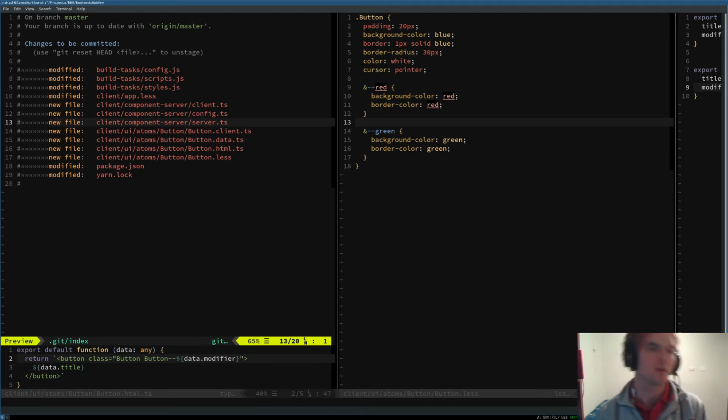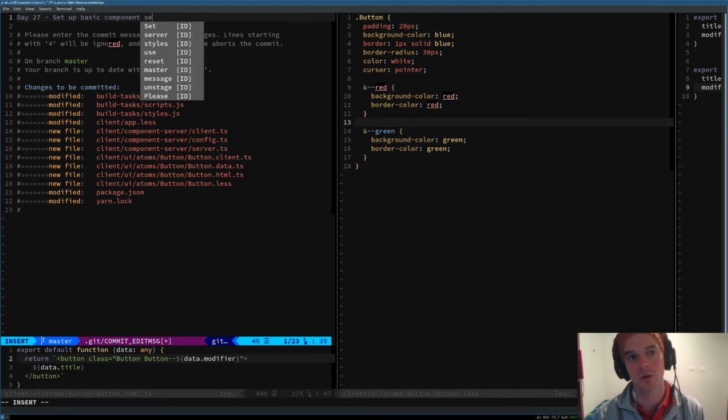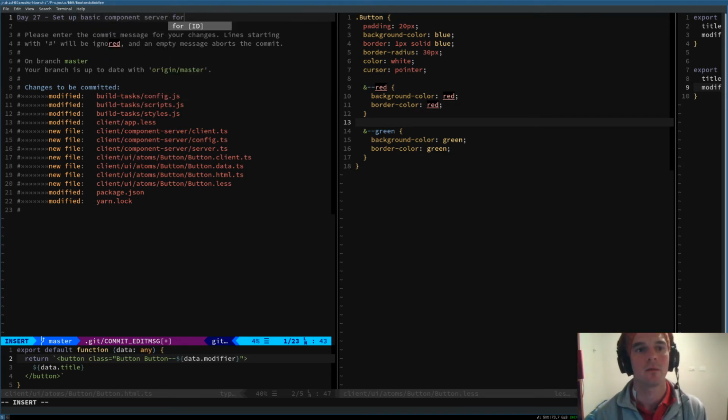Okie dokie. So that's going to call it for here. What do we got here? So this is day, I'm just forgetting, day 27. So set up basic component server for HTML components.